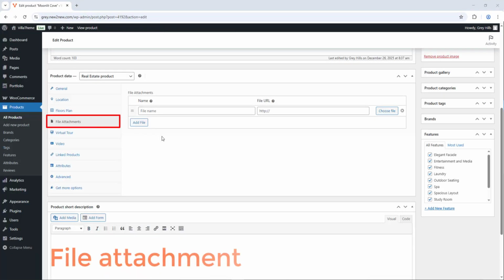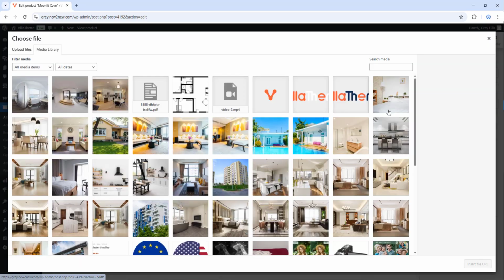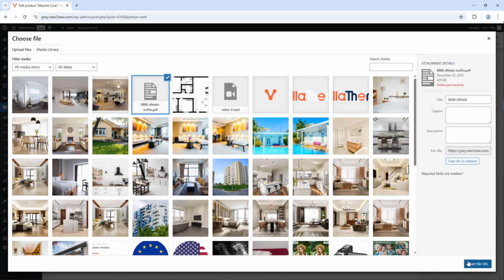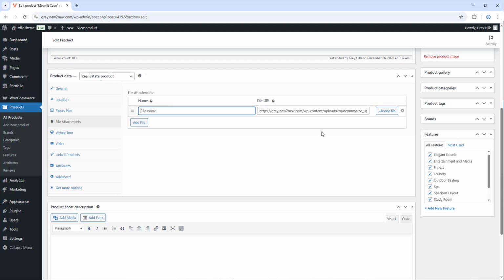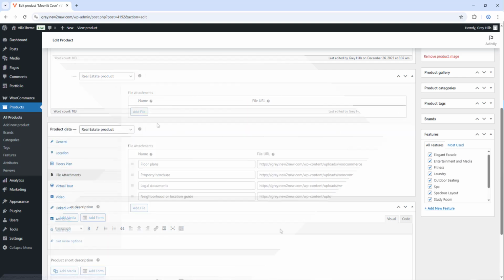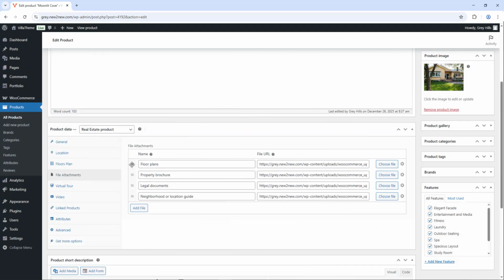Under Product Data, File Attachment, upload additional documents such as brochures, legal documents, or detailed property specifications. You can choose to display attachments in either a list view or table view.